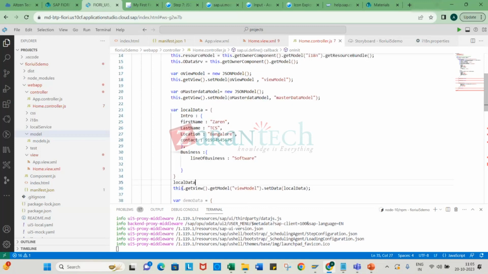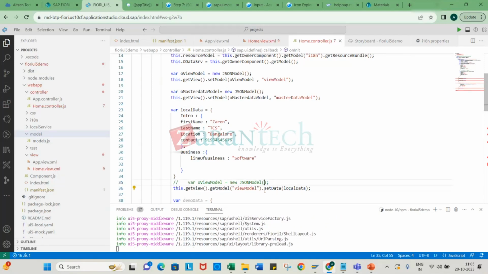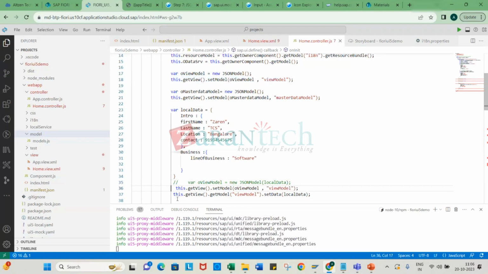Just for your understanding, I will write it down and comment it out. How do you comment? Double slash. This is how you comment out. So for example, I would have done this: where the JSON model was, I would have passed my data directly here in the body, and then I would have set this model. This is also possible. Both ways are possible. I'm just commenting it out so that you have a reference available.